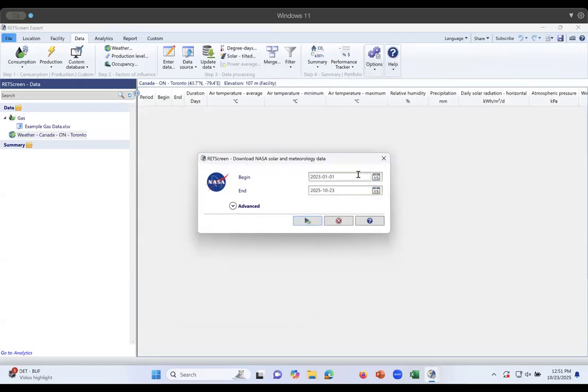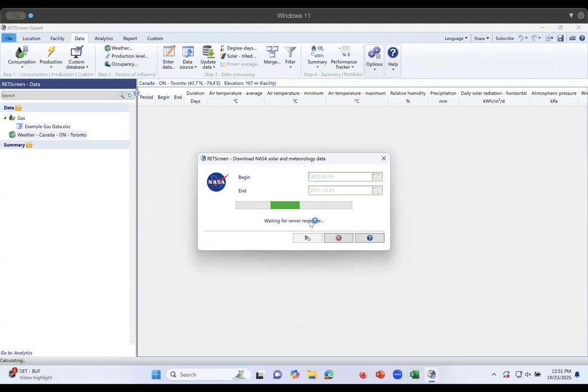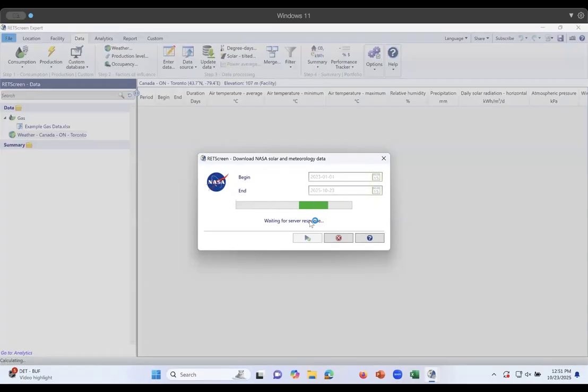And it's going to upload NASA data starting from when our gas data begins, January 1st, 2023, all the way until 2025, today, October 23rd. So we'll click the play button to get that data downloaded from the server. And it'll just take a moment to connect to the server, but it's very quick, as you'll see.